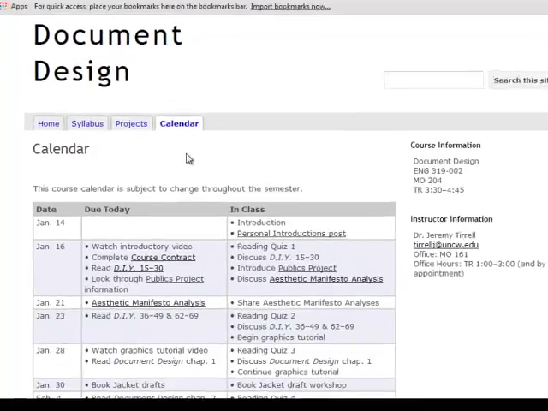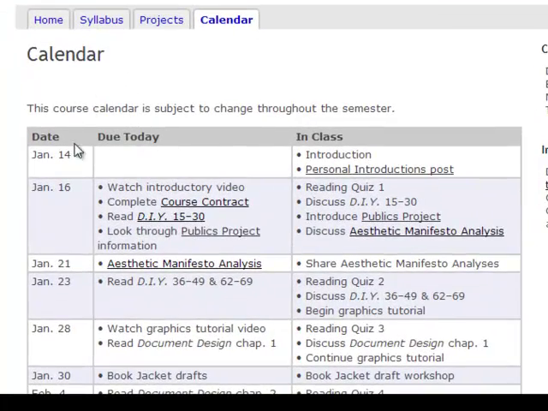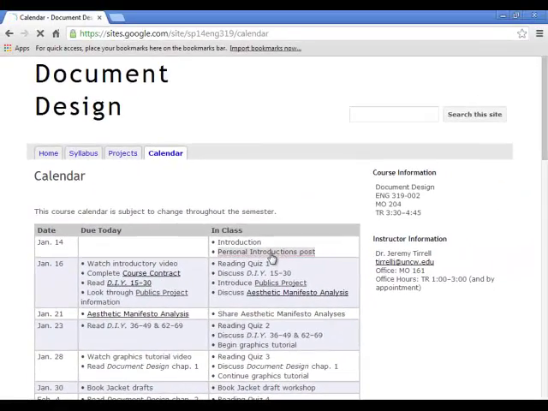And you can kind of see how the calendar works. We've got 3 columns. We've got the date, what's due on that day, and then what's going on in class. So on the first day, Tuesday the 14th, nothing is due, obviously. And then in class, we're doing an introduction, and we have the personal introductions post, which is linked there.